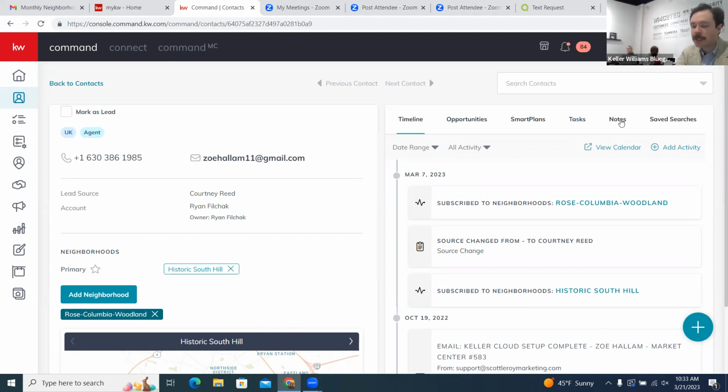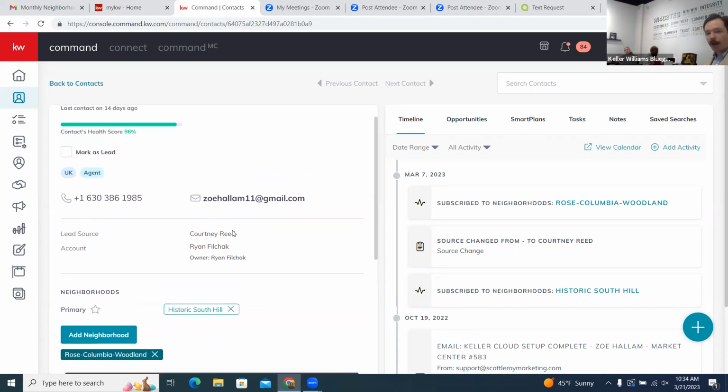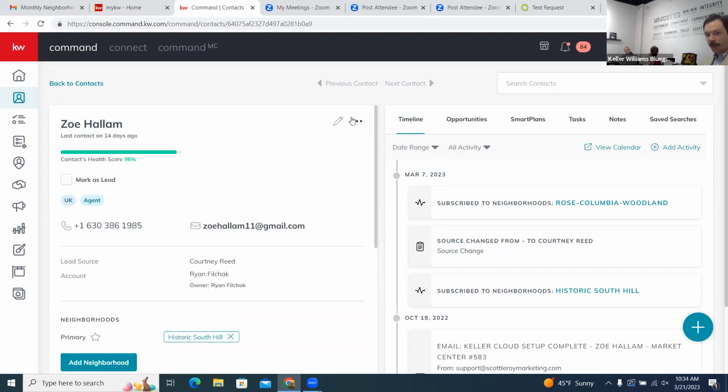Yeah, so I guess the point being there, if Historic South Hill wasn't the place, or if we wanted to give Zoe information about Lansdowne, we would add this neighborhood here, and then it would be added to the neighborhood nurture. The thing that I want to show is that we can add contacts from the Smart Plans page, but we can also add someone to a Smart Plan from their contact card.